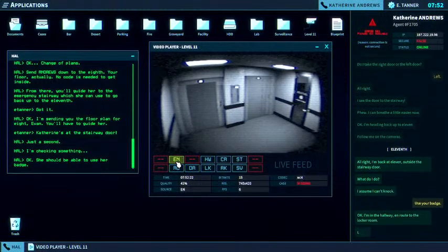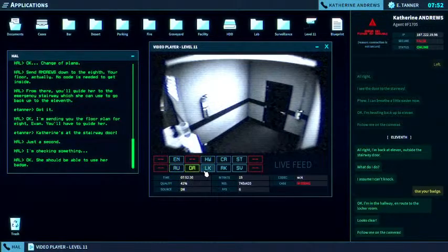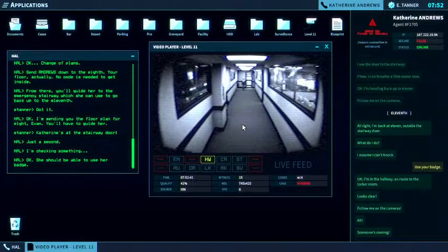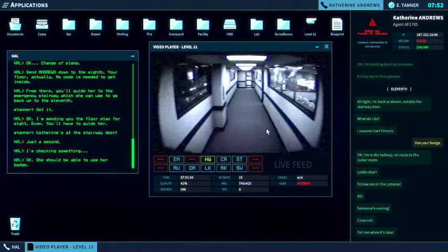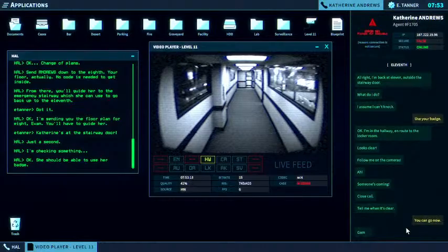Hallway, en route to the locker room. Looks clear. Follow me on the cameras. Call. Tell me when it's clear. Game on.